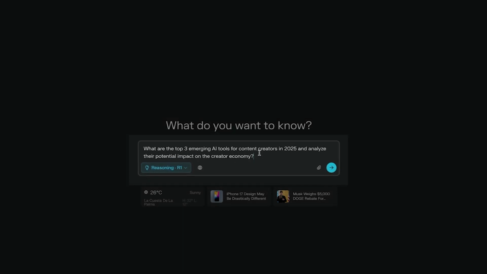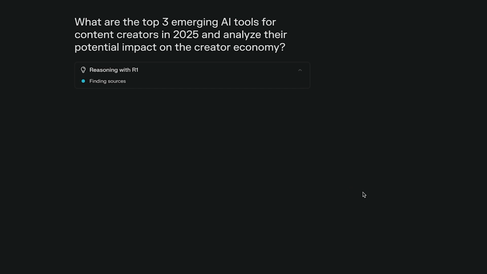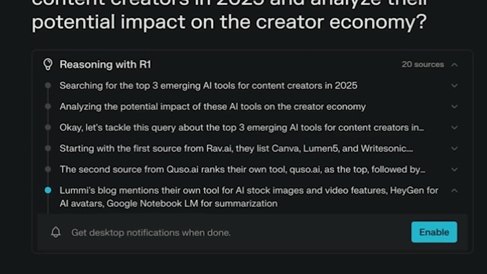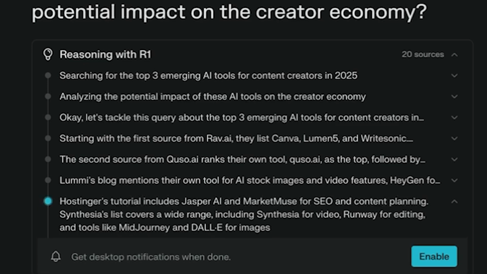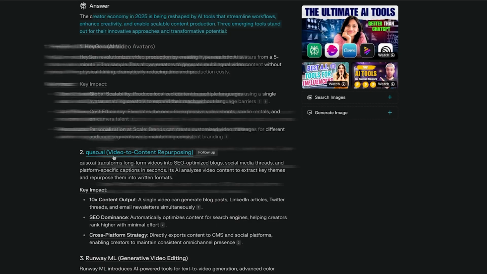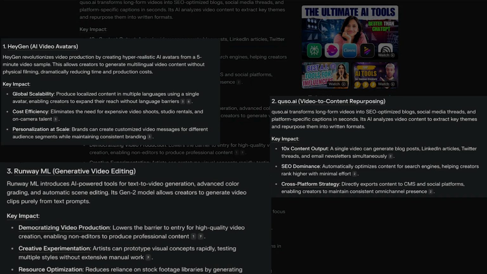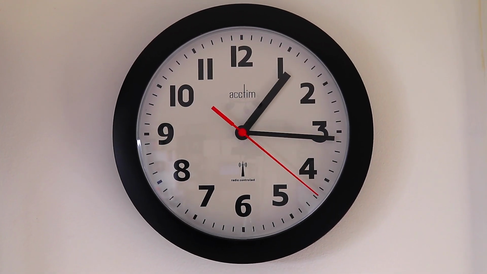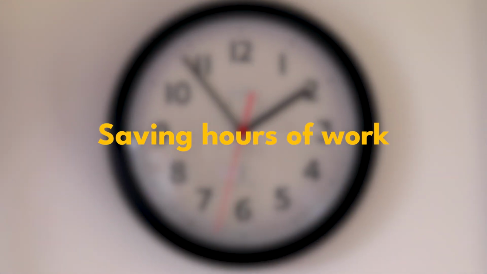Analyze their potential impact on the creator economy. Notice how it's searching both web and social sources. It's finding real user feedback from places like Reddit, not just marketing materials. The result gives us 3 trending tools with detailed analysis of each, plus broader implications for creators. This kind of comprehensive research would take hours to compile manually. If you want to refine your search, you can use this edit button to modify your query without starting over.